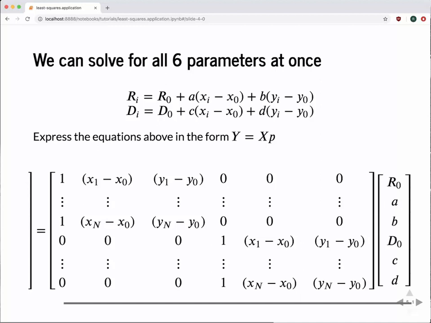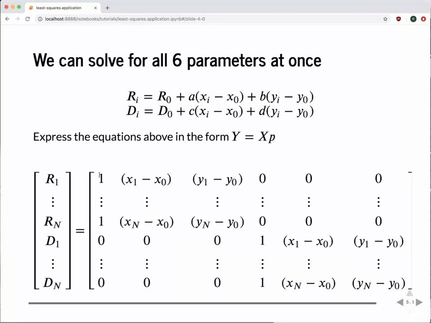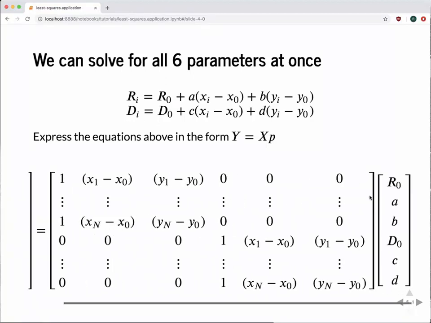R naught, A, B, D naught, C, D. What we have is that our first values for the right ascension are all going to be 1. Then we're going to have the difference between each x value and our tangent point in x, and the difference between our y values and the tangent point in y. And then we're going to have 3 zeros, because these other parameters are not going to be part of this first equation, so we just put zeros there. This is what each one of our RA lines is going to look like.